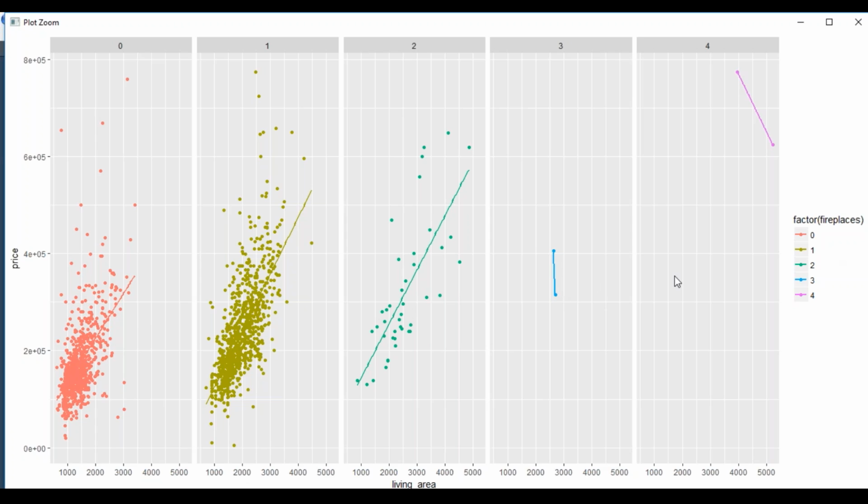If you take a look at these two facets, they tell us that there are just 2 houses which have 3 fireplaces. Again, there are just 2 houses which have 4 fireplaces.